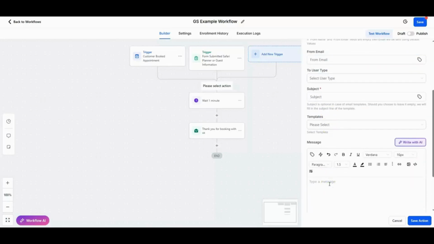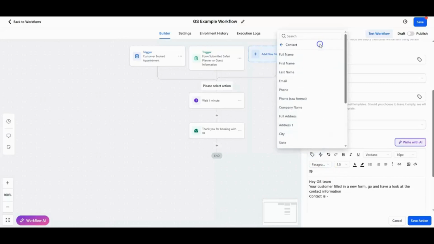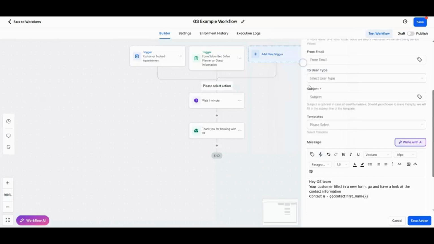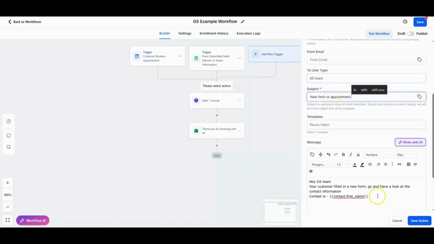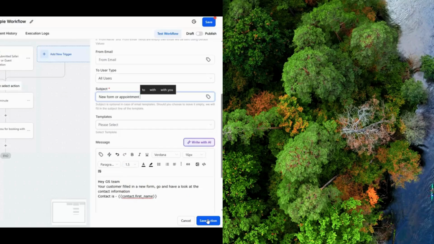Right at the bottom of here, we can say, hey, GS team, your customer filled in a new form. Then we can say who this contact is actually, and we can pull up what we call a custom value. So we'll go to contact, and we're going to say contact first name. Save that, the whole team, so all users. So that can be anybody that is connected to this account, part of the team, and we can say subject. All right, perfect. And if you wanted to, you can create an email template that you can send out. But I found that this type of email is just nice and easy for this type of notification.